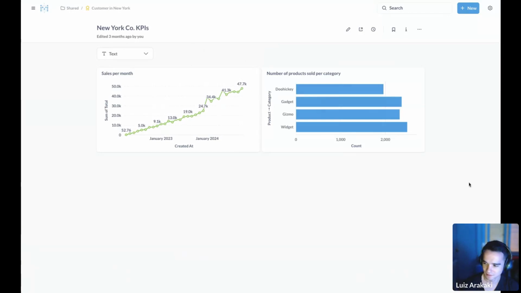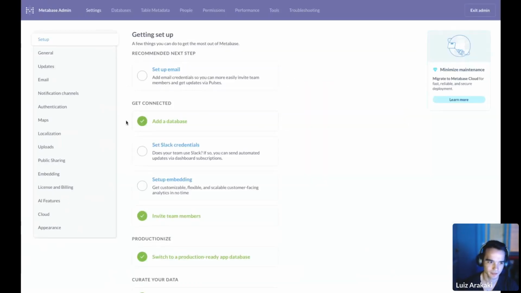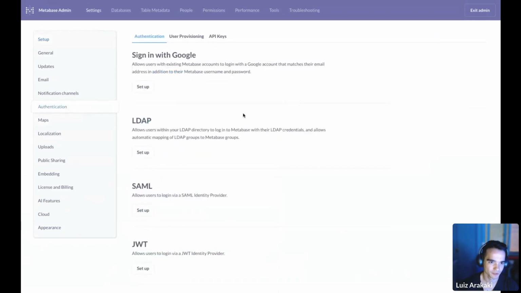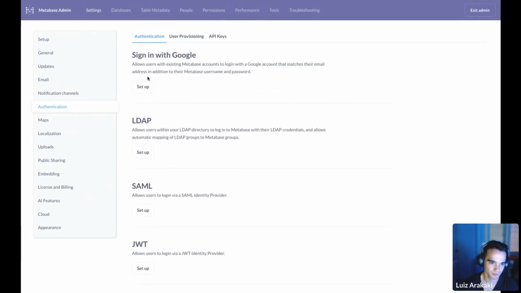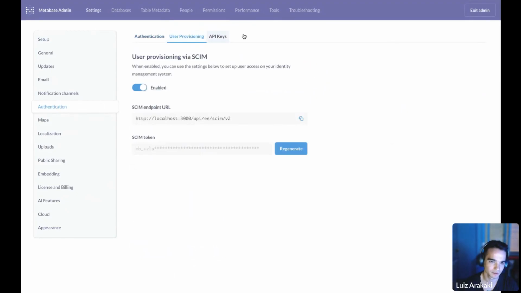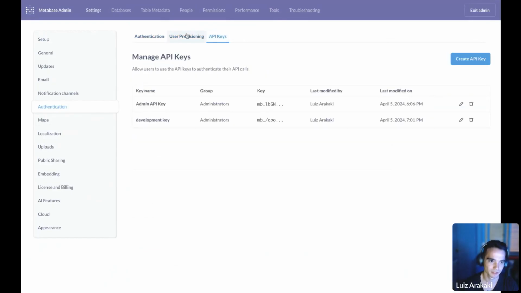All right, cool. So the next features that I'm going to demo are both paid features, available in Pro plans. The first is the SCIM user provisioning feature. We changed this authentication page a bit, and now we have 3 tabs here: the authentication tab for how users can log into Metabase, user provisioning, and API keys.